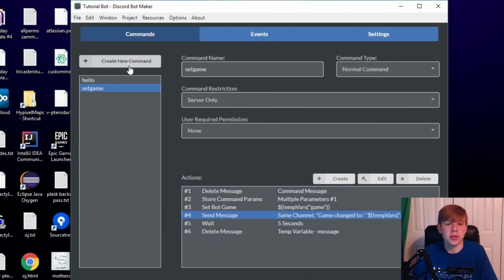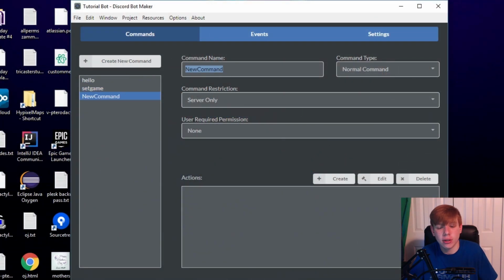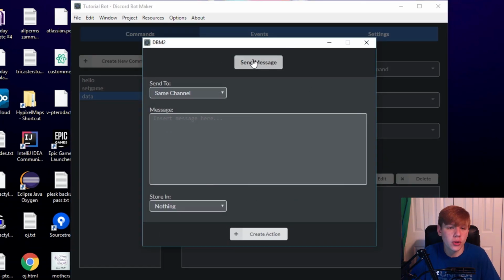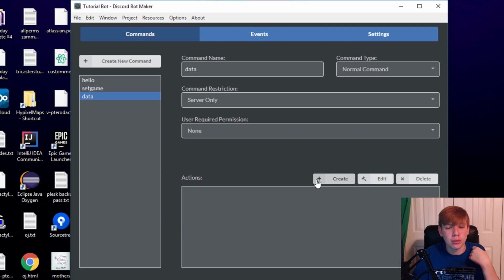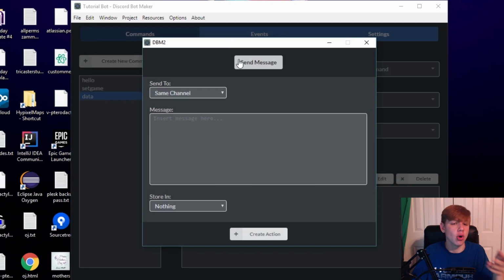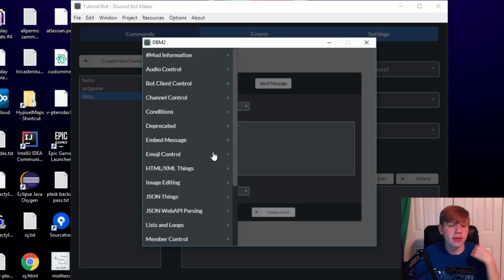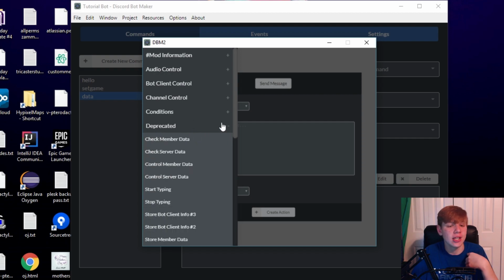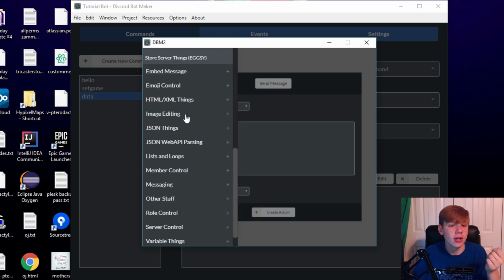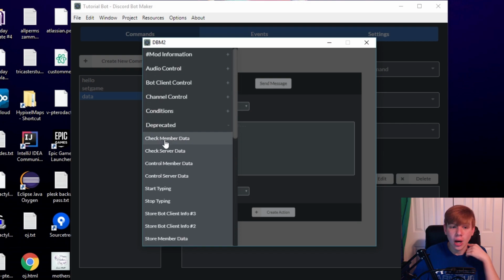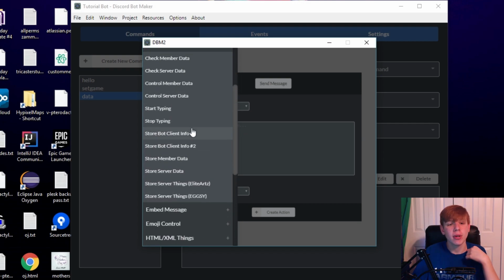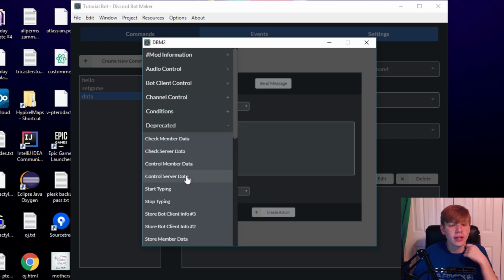So there's a couple of things. If you look at the screen here, I'm making a new command here, and I'll call it our data command. So first, let me show the controlling data. So when we go over here and we click on our create under the actions, and we click send message to open our action list, we can go over here and see deprecated, and this is only in the beta. If you are not in the beta, you will see it in server control and member control, and you'll see control member data and control server data right there.